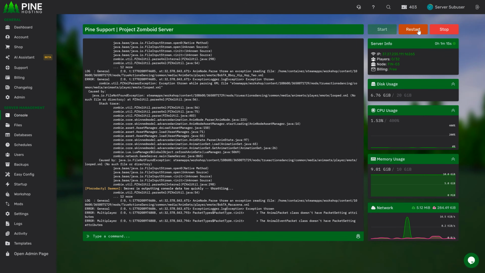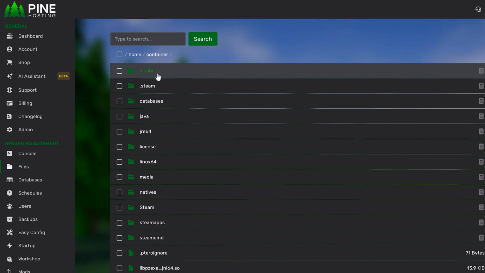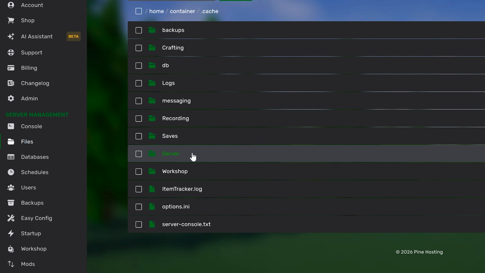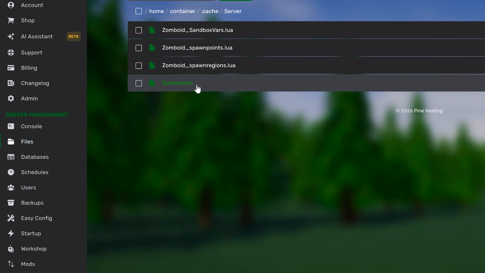If you already have the mods installed but for some reason forgot to add the / next to the mod IDs, the quickest way to edit them would be to go into your server's Zomboid.ini file and add them manually. So to do that, you're gonna go into your files tab here, and then go into cache, and then server. This is where you will see the Zomboid.ini file.